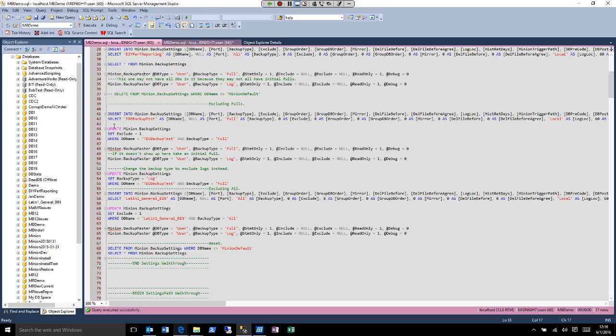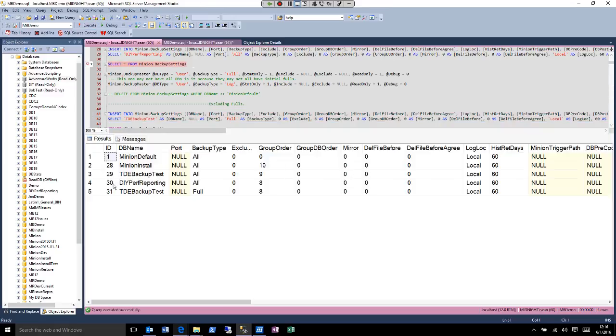Okay, that's fine. So now, if I insert something for TDE backup test as a full backup, let's go ahead and take a look at this. So now I've got TDE backup test all and TDE backup test full. So this is an override for the TDE backup test setting.